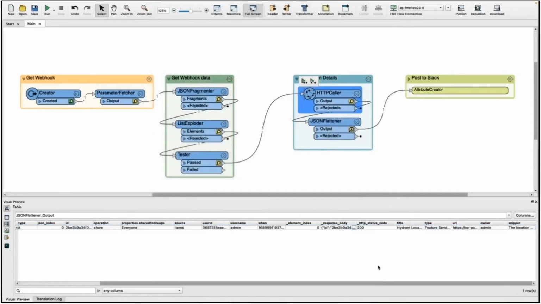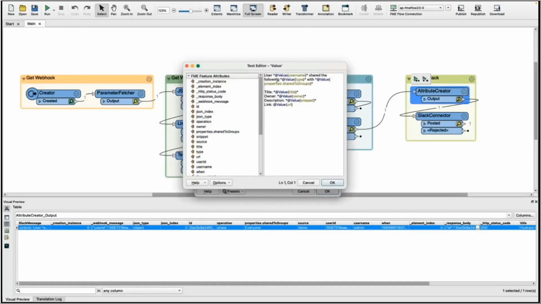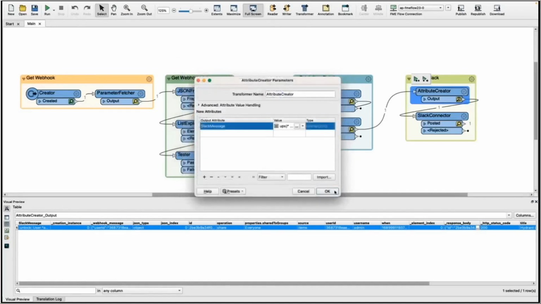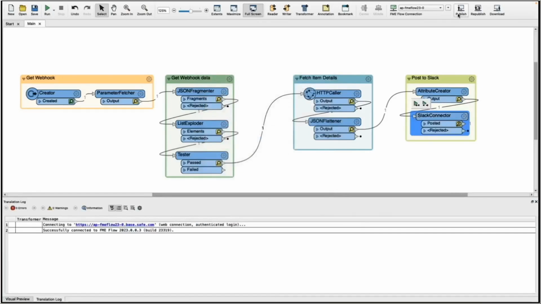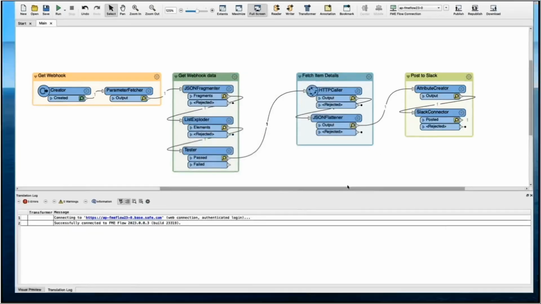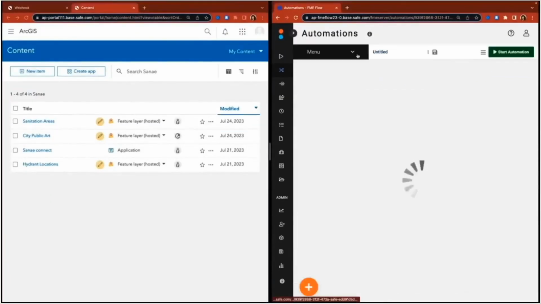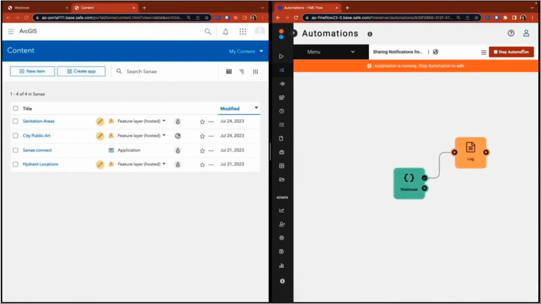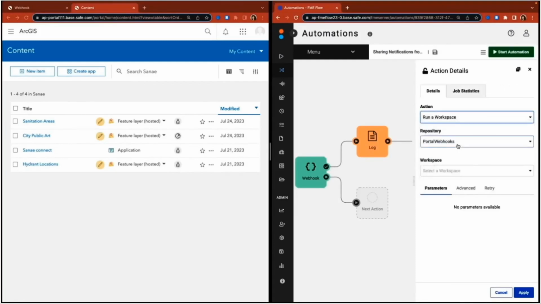And when we receive more information about it, like the title, the link, the owner, description, we can build a descriptive message for our notification. We can use that message lastly in our Slack connector so that our notification is descriptive. And when this workspace is complete, we would publish it to FME Flow so that we can use it in our automation. So let's go back to our automation and update it to use that workspace. First, just stop it. And we'll add this workspace action downstream from the webhook trigger.